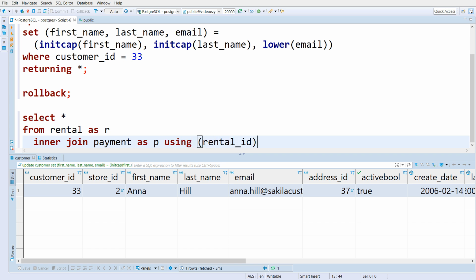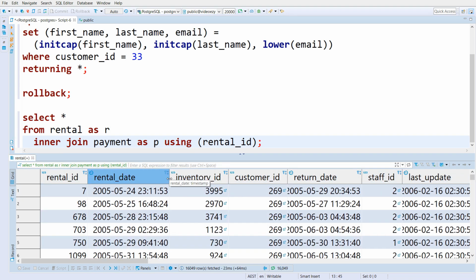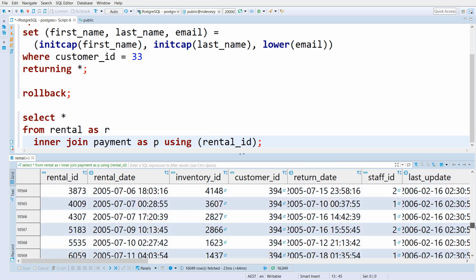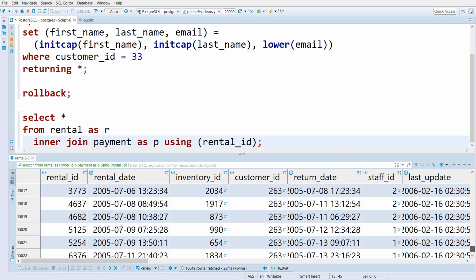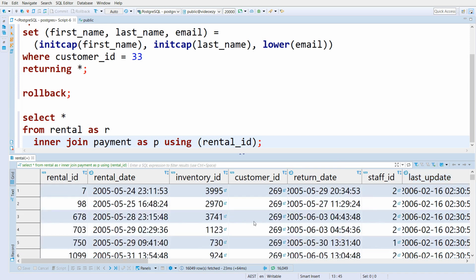And we'll join them on the rental ID. Let's run this query and have a look. So most of our rentals took place in 2005. And there's a couple of rentals there that took place in 2006.